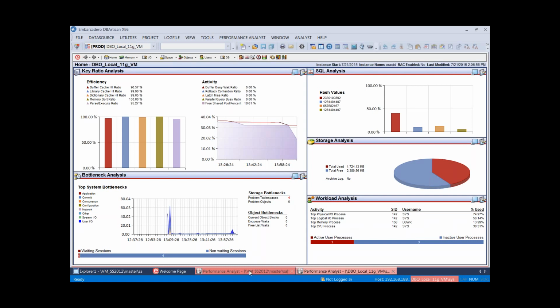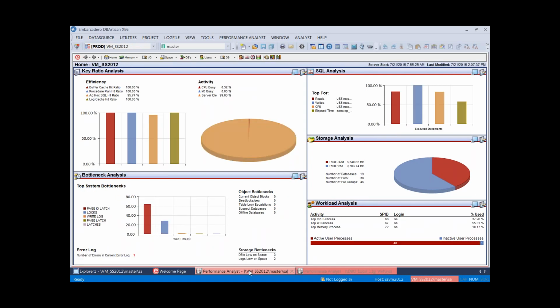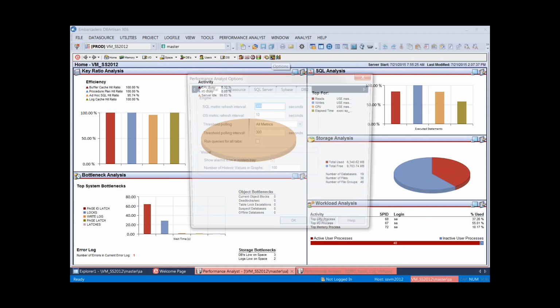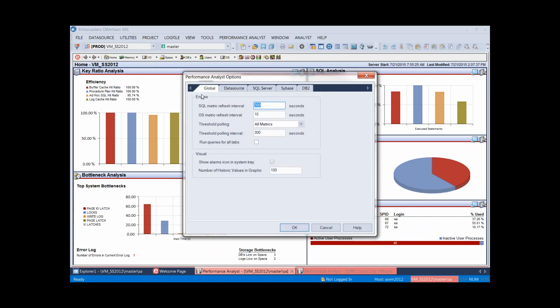So I'm going to take a step back to SQL Server, and I want to just really quick look at the options for SQL Server. There's a couple that I want to point out. First, there's our global options, and these are applicable both to Oracle and SQL Server. So we're going to look at global, the refresh interval. How often do we want Performance Analyst to refresh the metrics on the page?